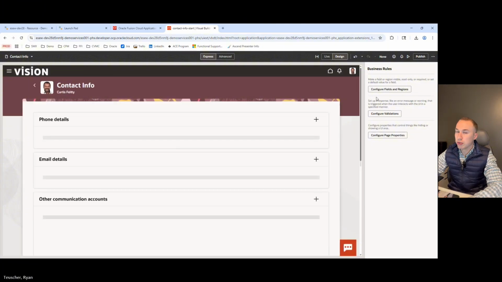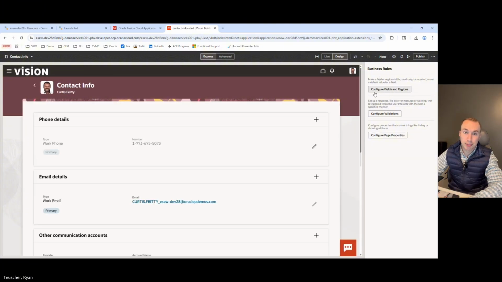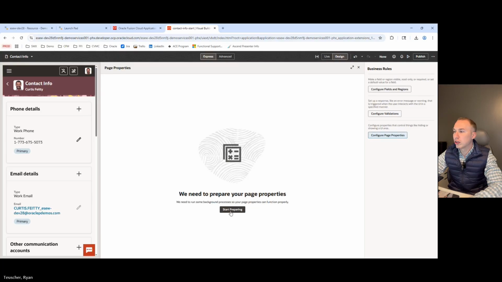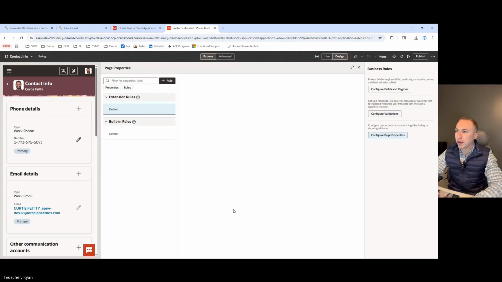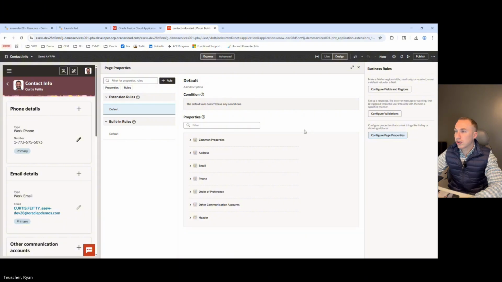And then I have the option to configure fields and regions to create my business rules. If I'd like to set up any validations, I can do so. Or if there's any page properties that I would like to customize, I can do so here. There's some different options. You may need to run some background processes in order to start developing these things. But as you can see, it was a really quick process to do so.